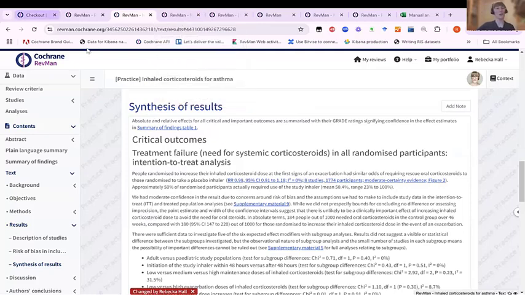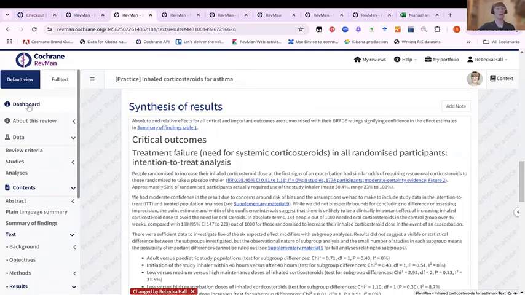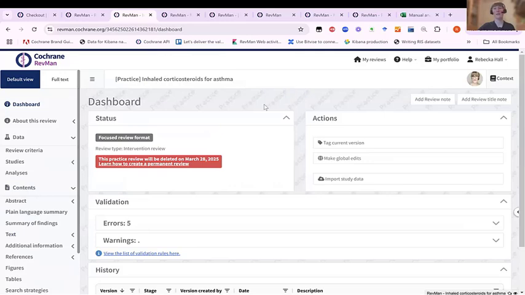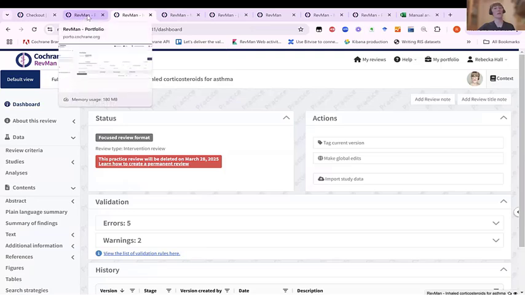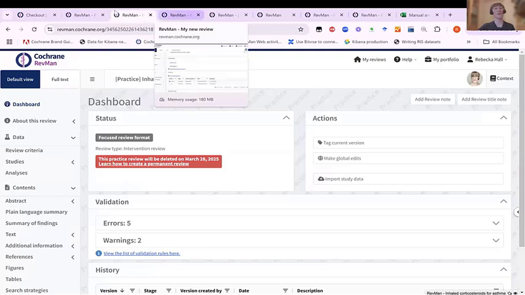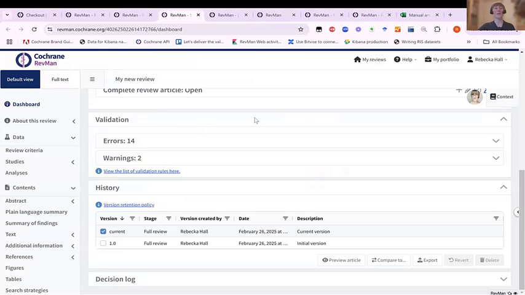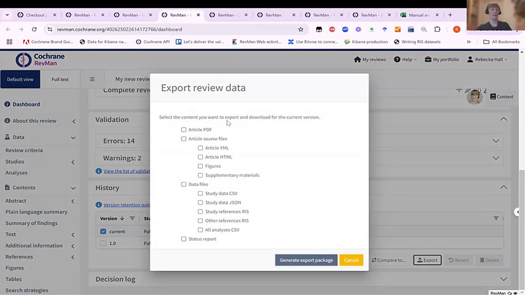I'll just briefly show you how you can then export data from RevMan. So navigate to the dashboard. I will need to go back to a review that is not a practice review for this because it's not available in those reviews. So on the dashboard for our newly created review, you can select a version in the history, click export, and here you'll see the different options available for export.